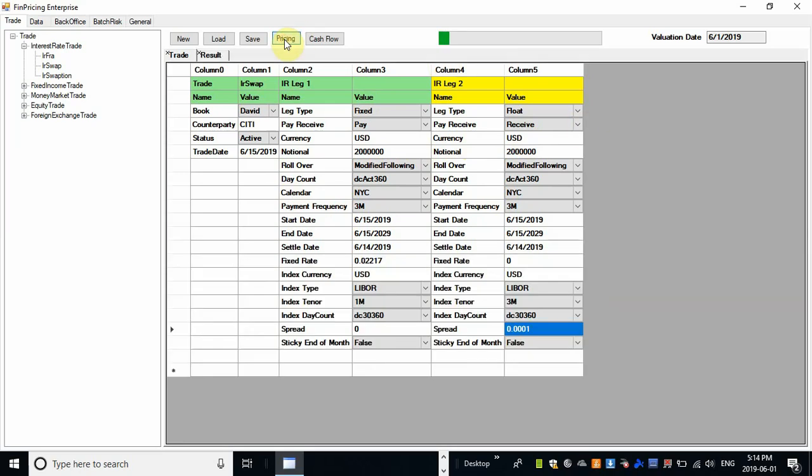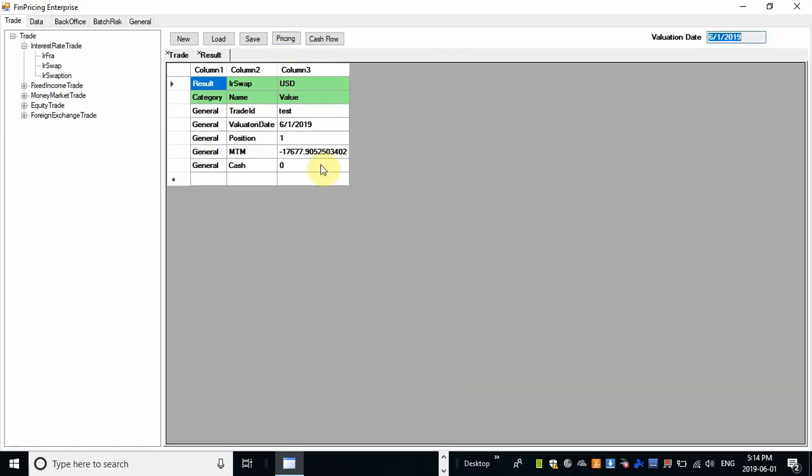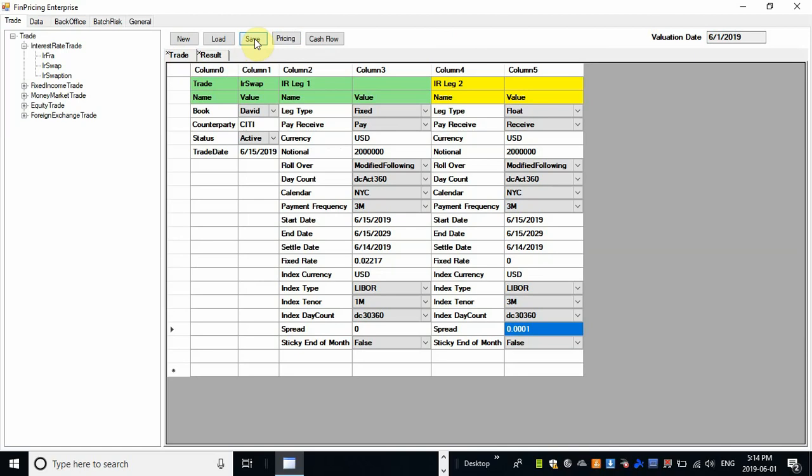So click pricing, it starts to price that trade. Okay, so now you get the results. So that means this trade is okay. So you go back to the trade tab, and then you click save. Okay, this trade has been saved.